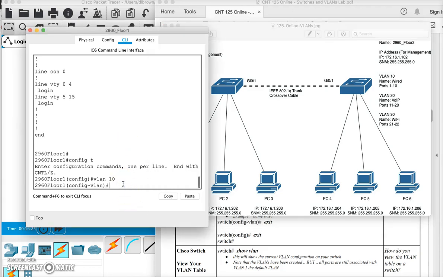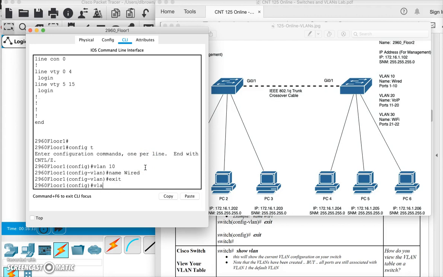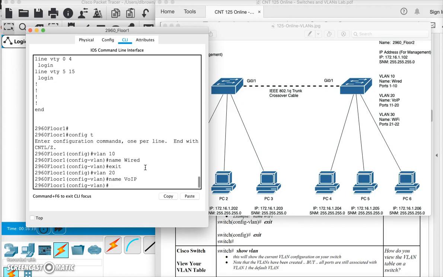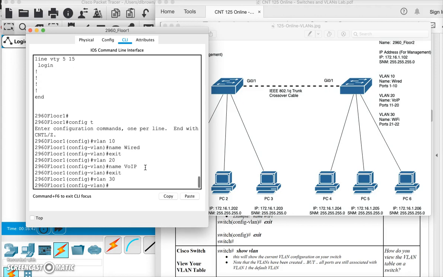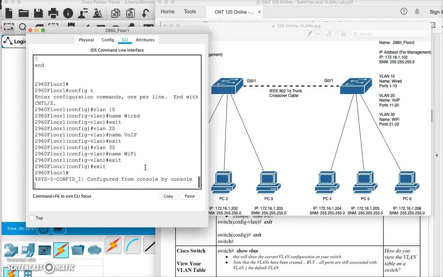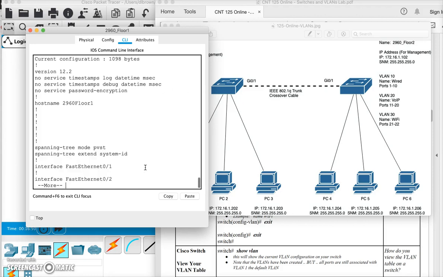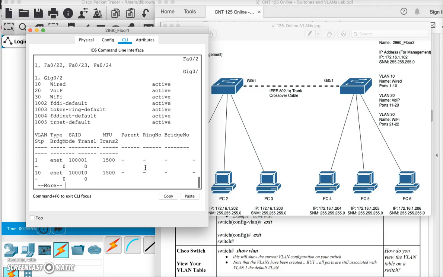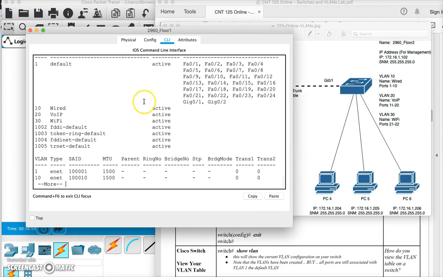So I'm going to say VLAN 10, and it's going to go into VLAN mode, and I can now give it a name. And I can call it wired. And that would be like all the desktop computers in here. I'm going to say VLAN 20, name, this one I said voice over IP, and VLAN 30, name, I'll call it Wi-Fi. So there's my three VLANs created. If I were to do a show run, I don't see them. Nothing's been done with them. But if I do a show VLAN, it shows the VLAN table. And what I see is those three are here by number and by name, ready to go.